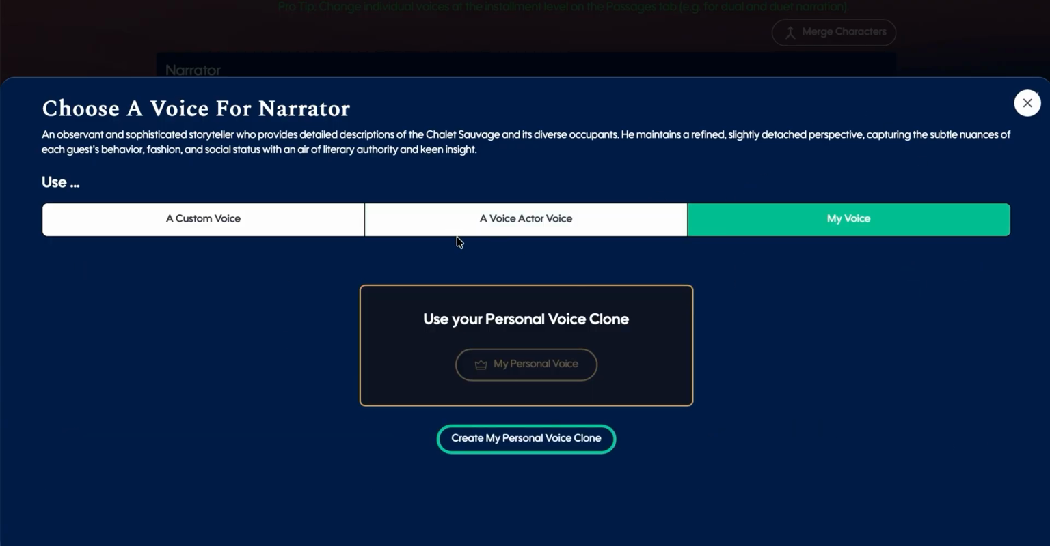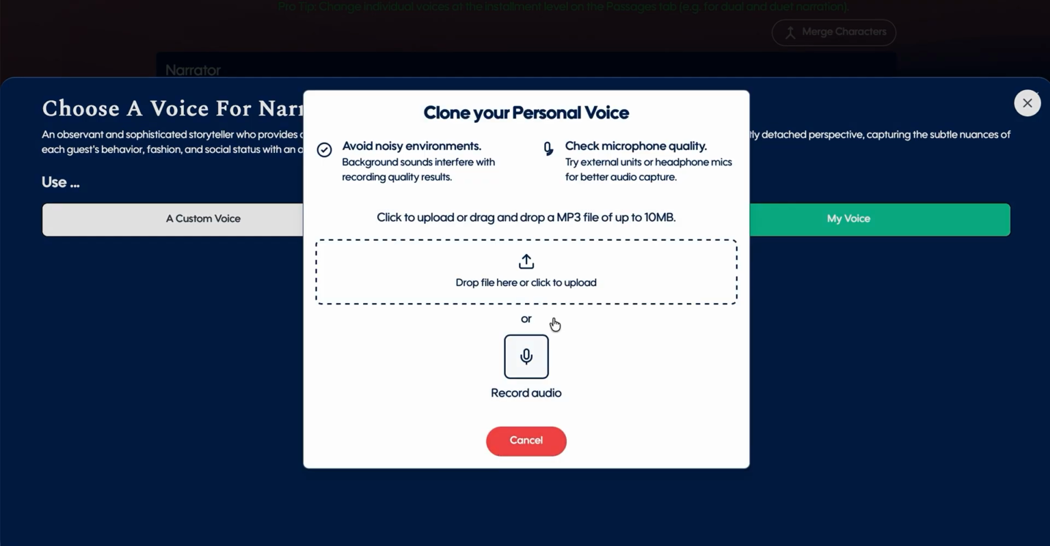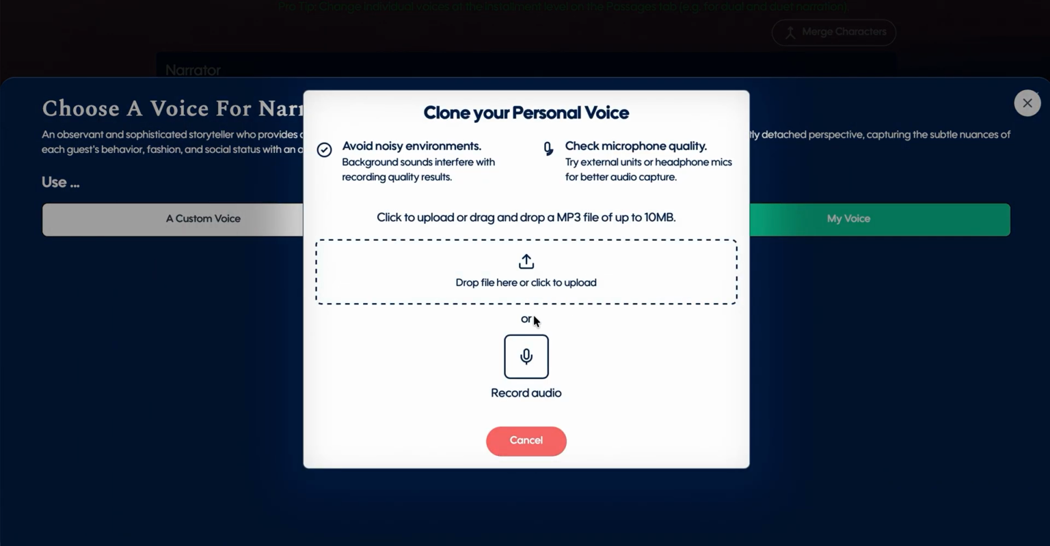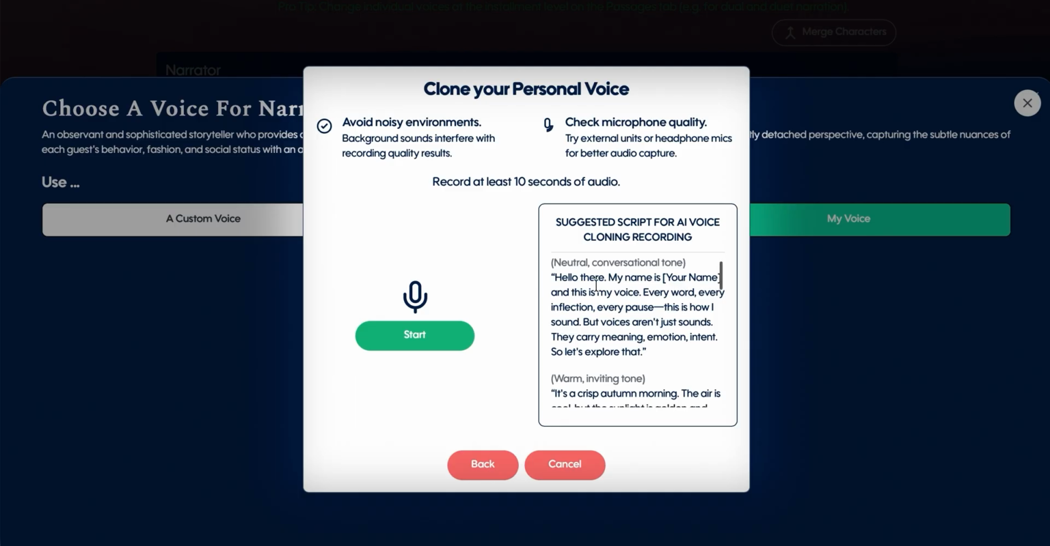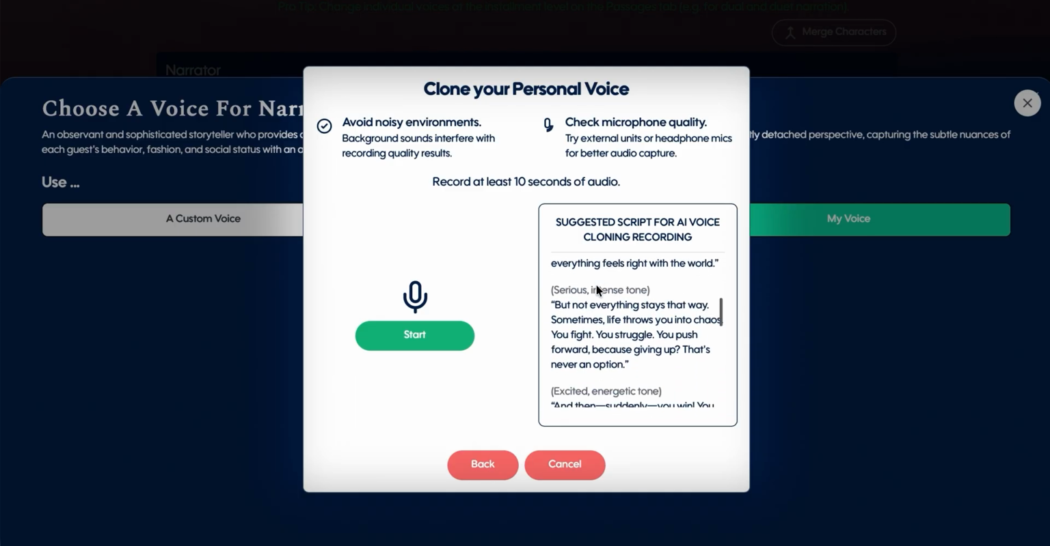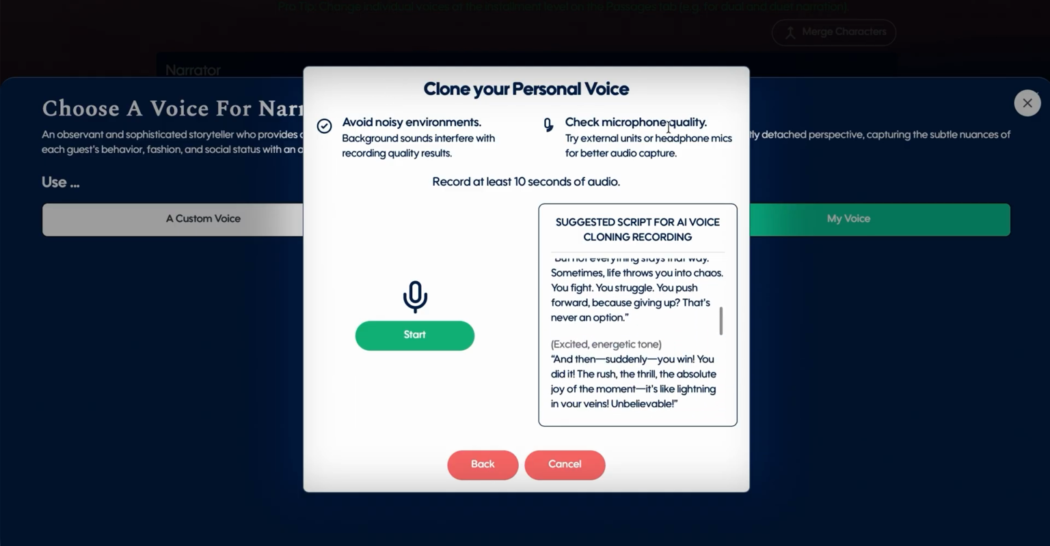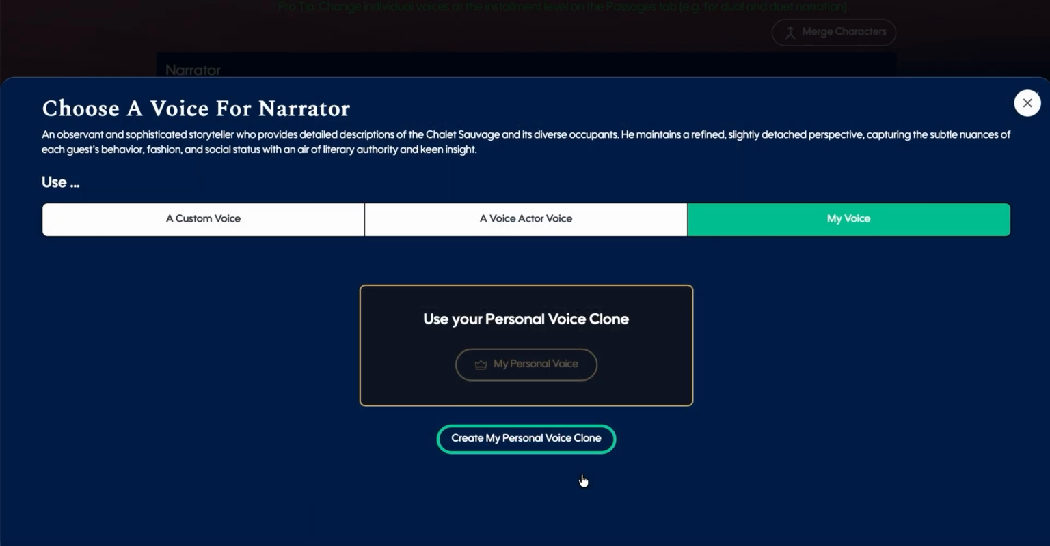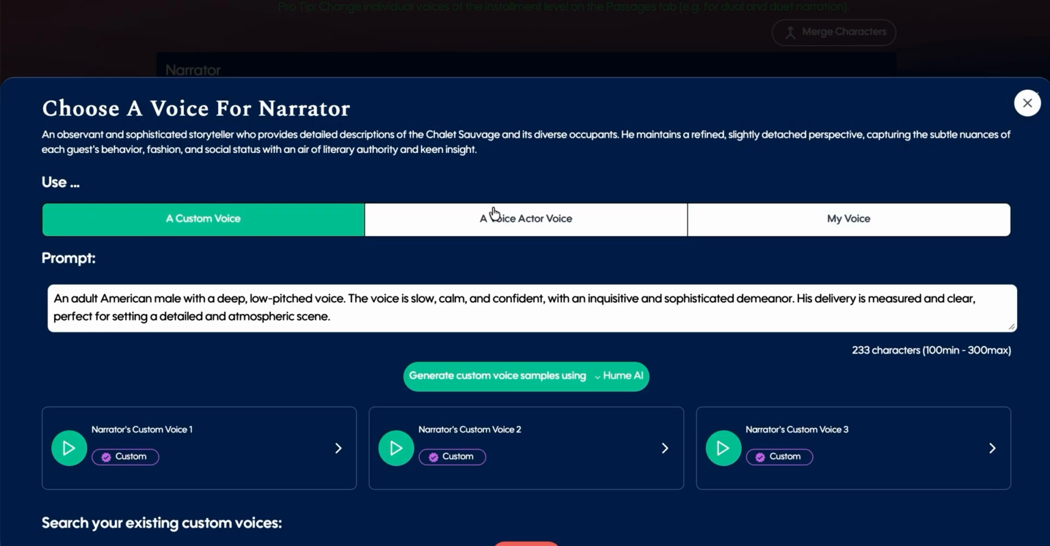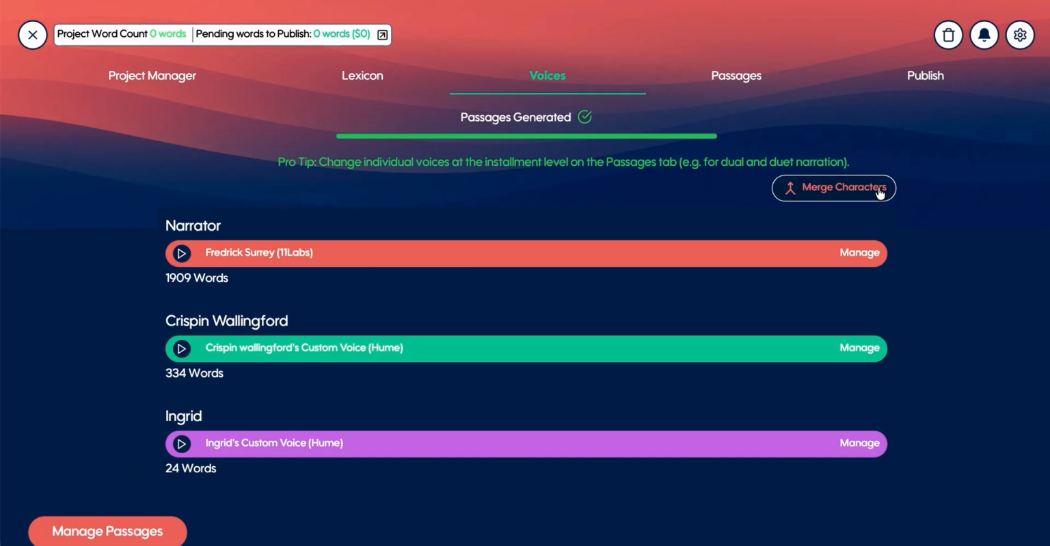Last but not least, you can use your own personal voice to narrate any of your works, the narrator or characters. You can upload a file up to 10 megabytes of your own audio recording, and make sure if you do that to include a good range of emotion. But you could also just read our script, which will take about 2 minutes. When you do that, we will create your voice as an instant voice clone on an AI model.